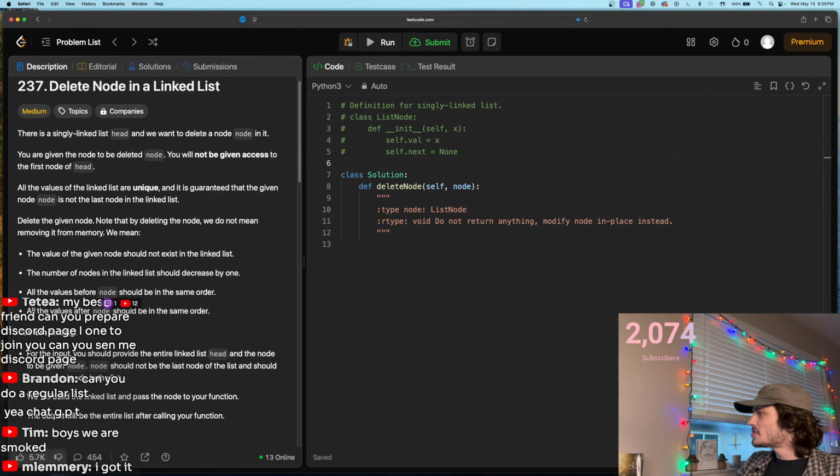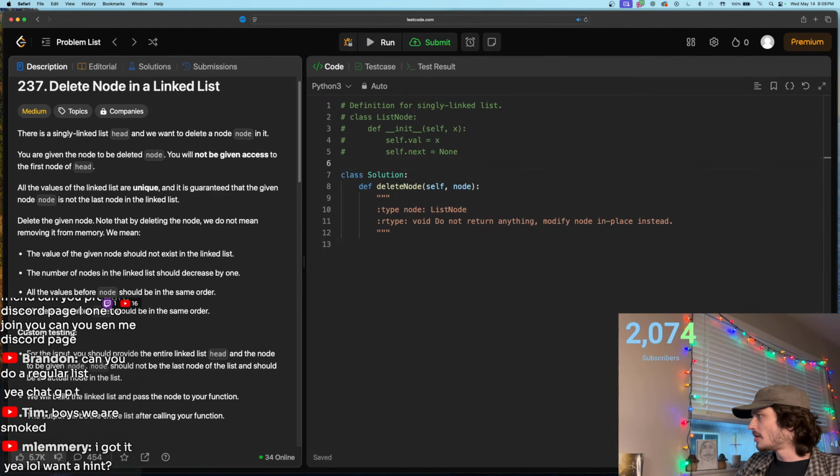You're given a reference to a node in the middle of a singly linked list, not the head. You cannot access the previous node because it's a singly linked list. In a normal linked list, to delete a node, you typically need to know the previous node so you can set previous.next equals current.next. Lemery says, yeah, lol, want a hint.